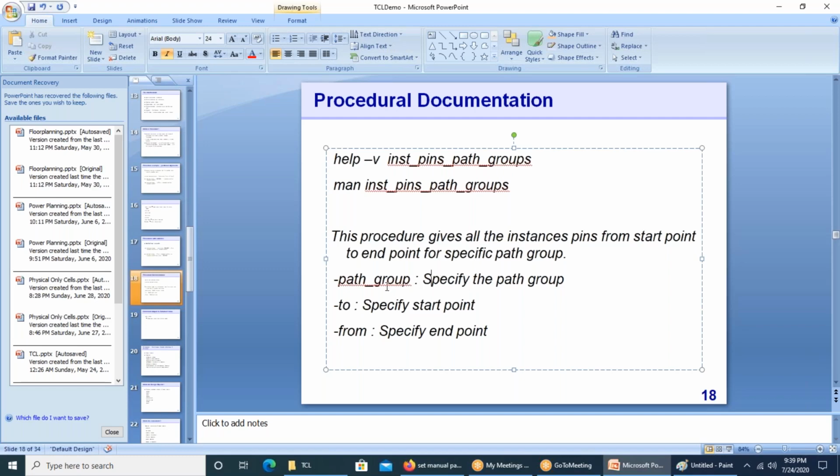Minus path group means specify the path group, minus to means specify the start point, minus from means specify the end point. Now the user will clearly understand that this is the main task of the function, and here there are three switches, and it will clearly explain how to use each switch. It will clearly give the information.